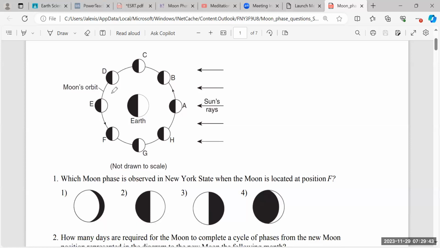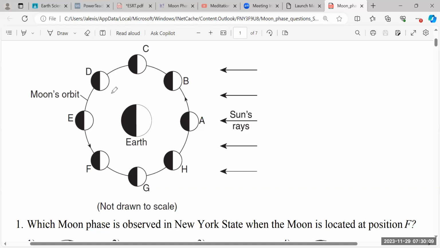Number one says, which moon phase is observed in New York State when the moon is located at position F? So they want to know, what do we see on Earth when the moon is at position F? All right. So I'm just going to zoom in. We want to make sure that we are looking at position F from the Earth standpoint on the diagram, right? Not from our standpoint. Because position F is on the bottom, I'm going to want to turn my paper upright so that I'm looking up at the moon. All right, so if you take a look, I'm just going to turn my paper and you can do the same way, right?